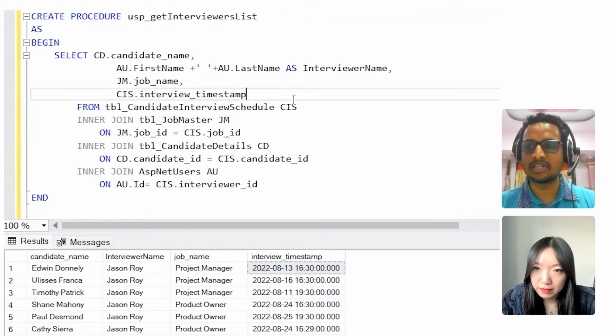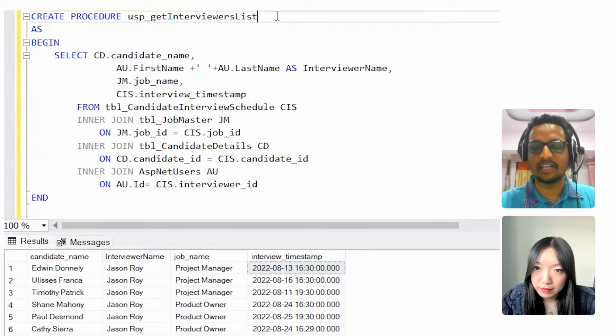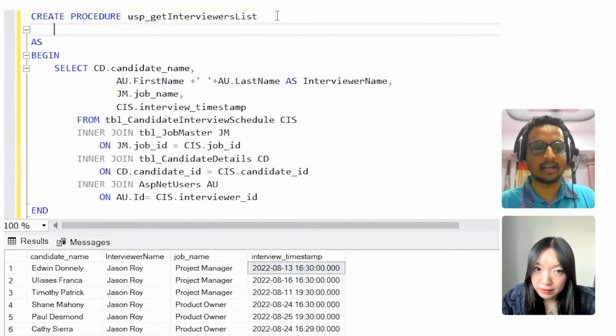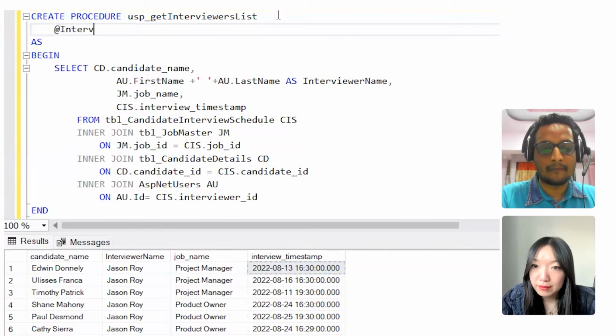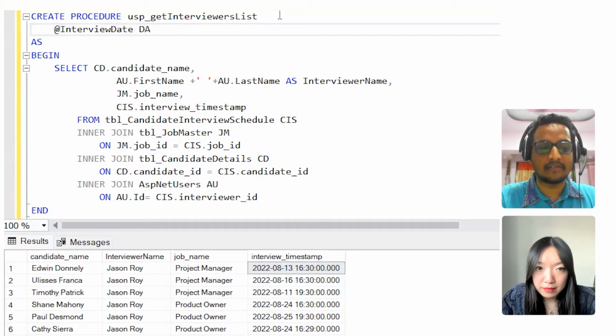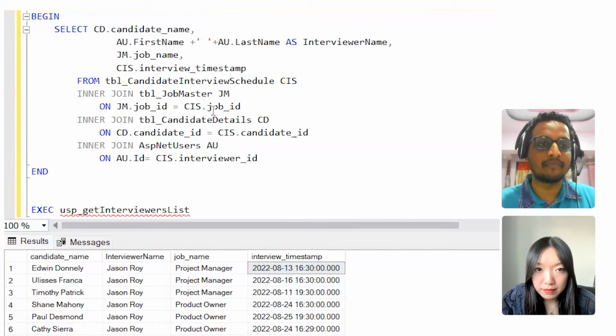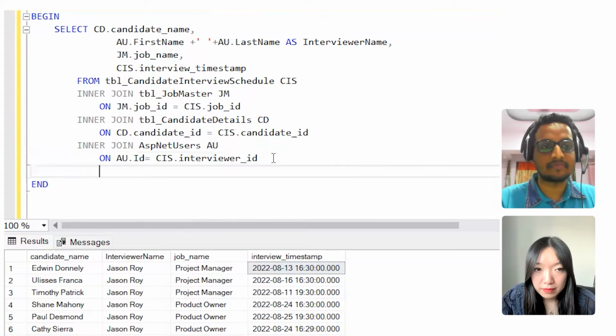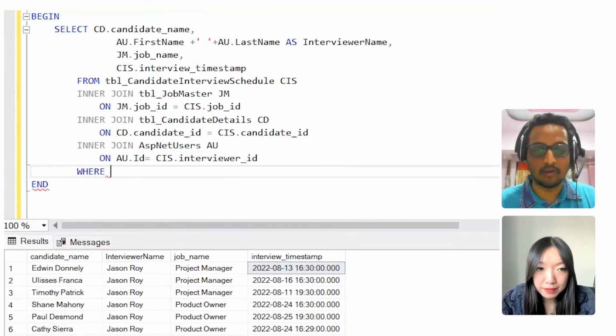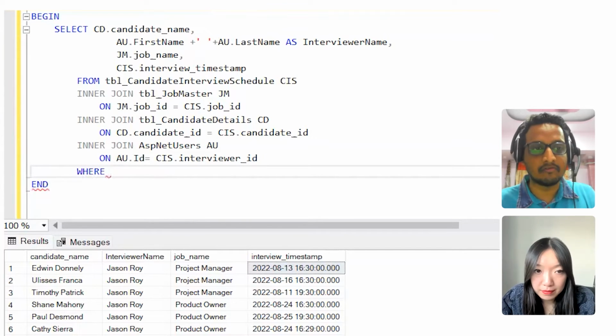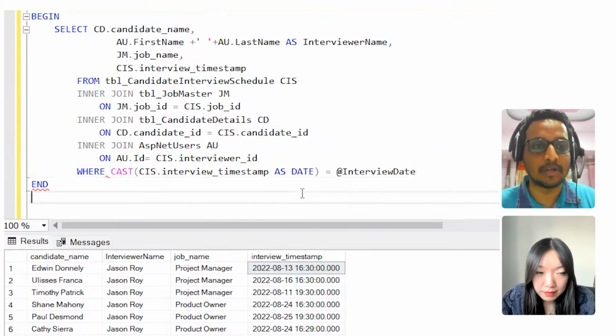So to the stored procedure, I would like to give a parameter called interview date. To do that, I just say interview date, and I give that as a date parameter. Once you have that, I just need to insert a where clause. And within the where clause, I just need to say that the interview timestamp is the interview date.